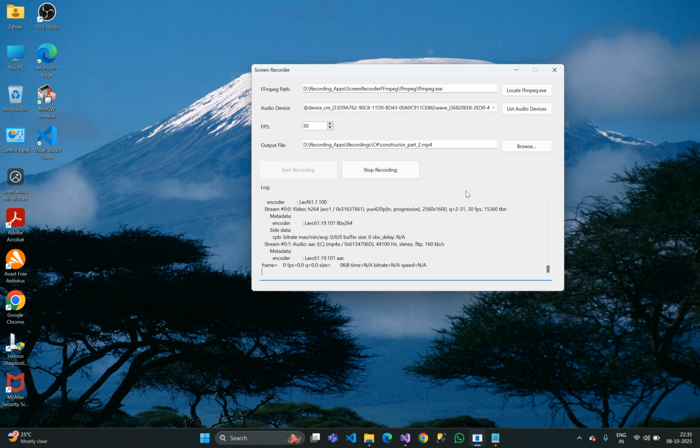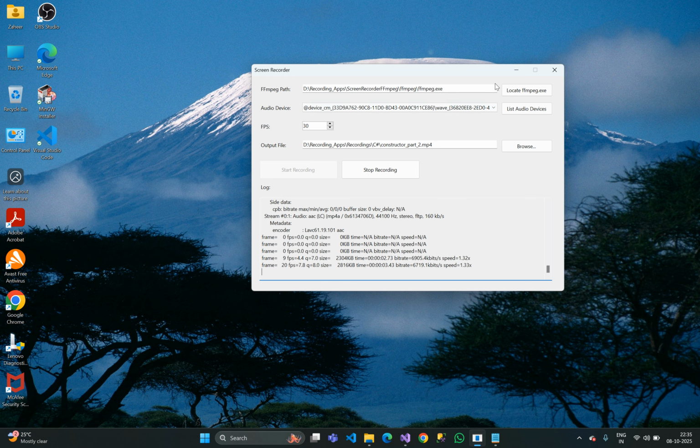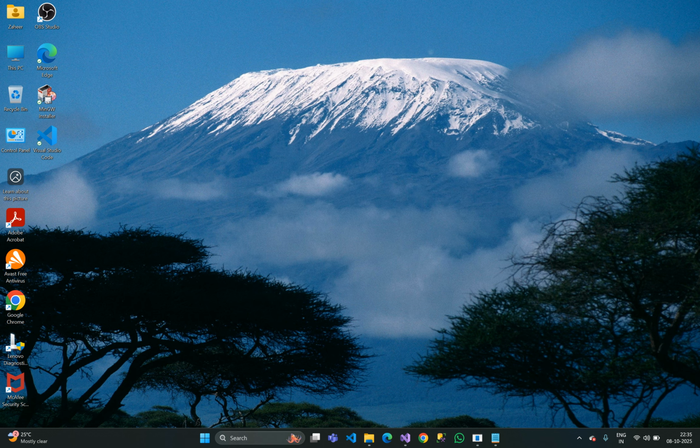About the constructor. This is the continuation part of the constructor. Today we will discuss the types of constructor. First we will discuss, after that we will implement types of constructor.